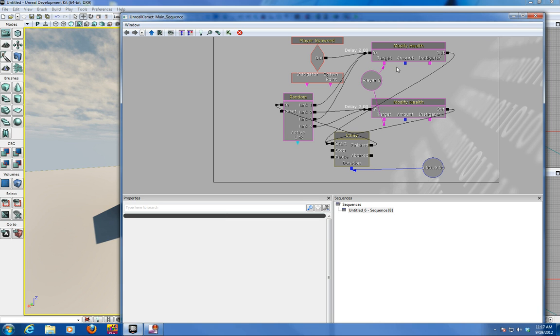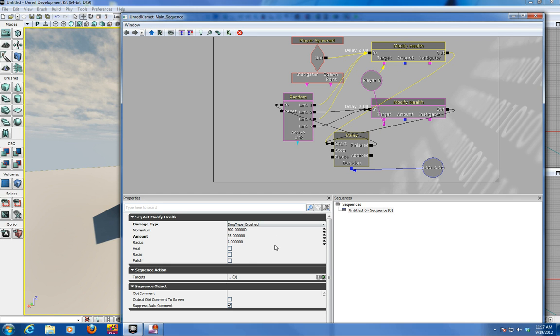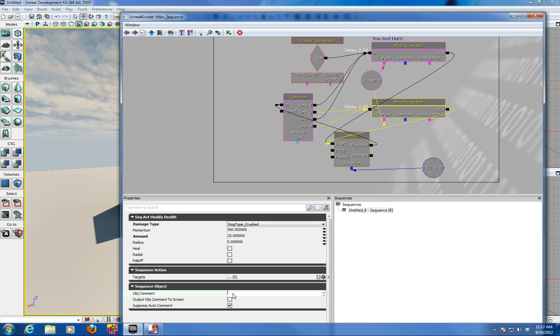And to give some feedback to the user, it's kind of like a debug tool, we'll go in here and type in "you feel hurt". And for this one we can put another comment, "you're healed", and make sure that outputs to the screen, that checkbox, and then you're done.